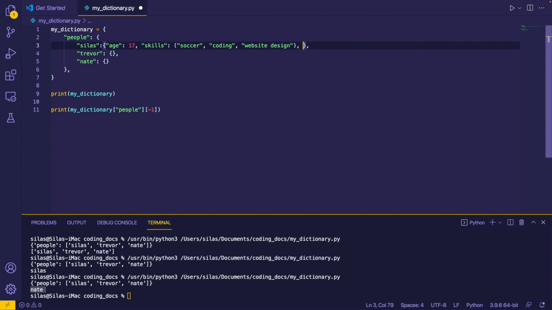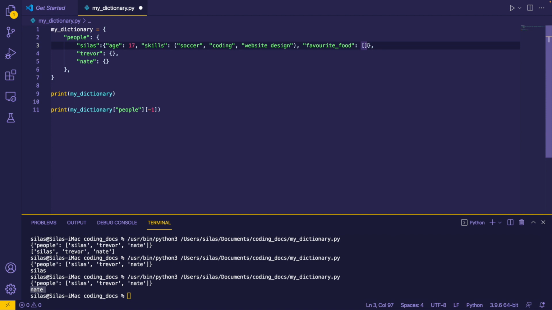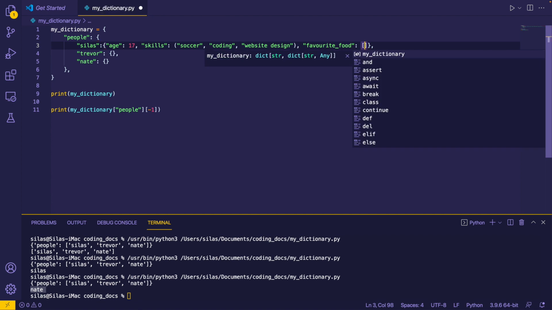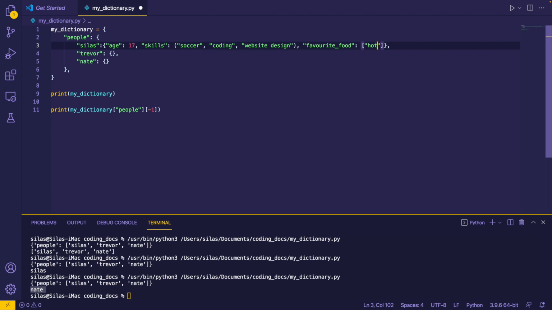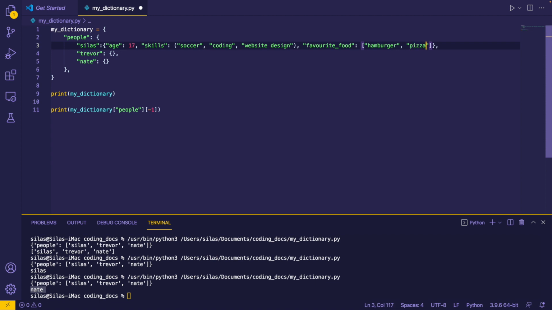And then one more key and value that I'll put in my dictionary for Silas is, whoops, you have to have it in text, favorite food. And now we're going to have a list for this, because my favorite foods might change in time. And my favorite foods, we'll just do hamburger and pizza. And there we go. So this is the whole dictionary.